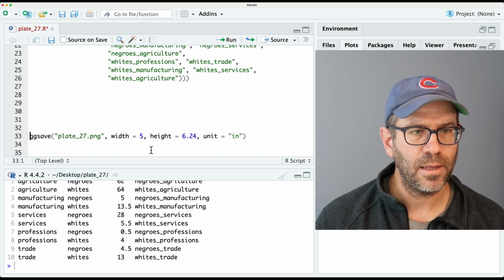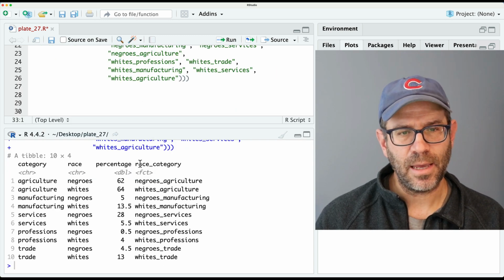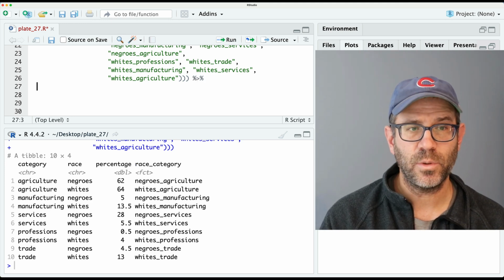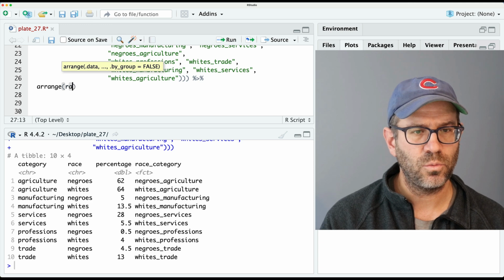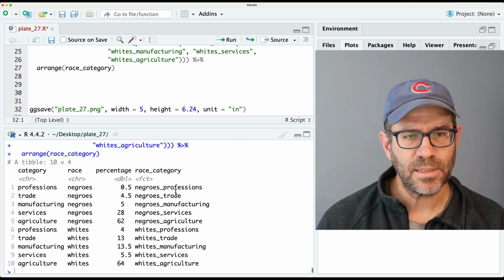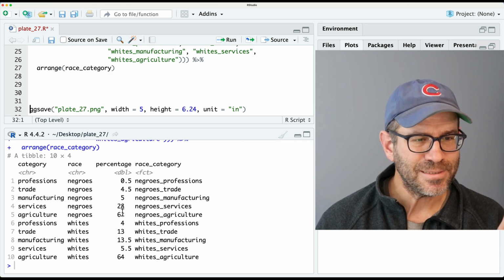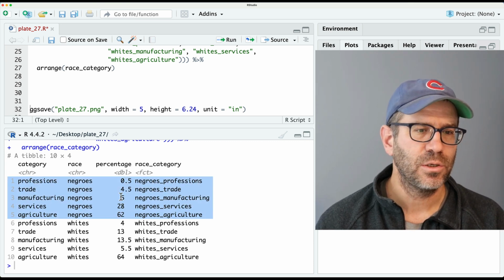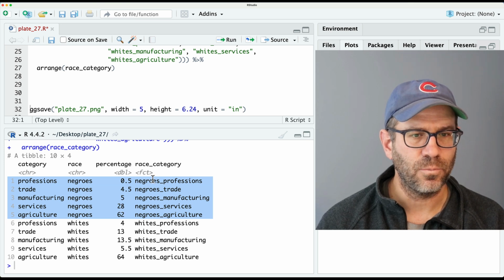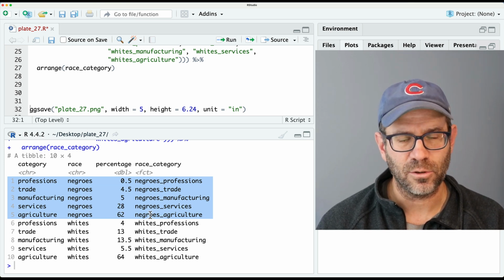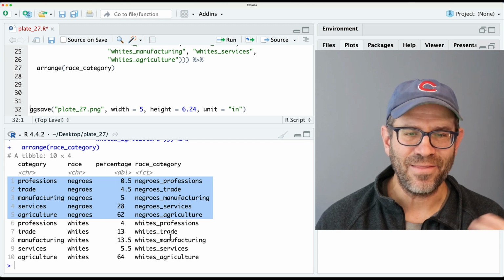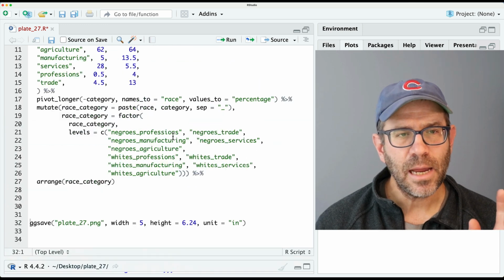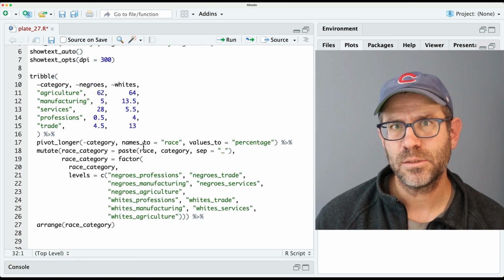So now if we go ahead and run that, get our data back, we now see that race_category is a factor. It's not in the correct order, so let's go ahead and do an arrange. And we'll then do race_category. So now we see that the race categories are alphabetized. And what I'm noticing is that it's kind of in the reverse order of the percentage for the Blacks, right? And so very few professions, but far more in agriculture. I suspect that was intentional. And then they use the same order for the whites. Okay, cool.